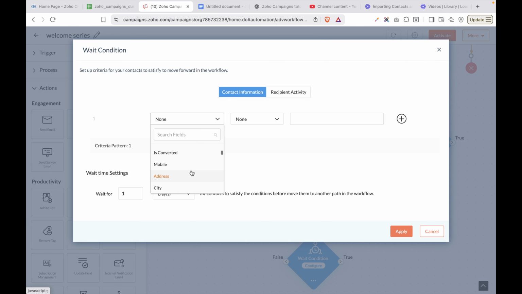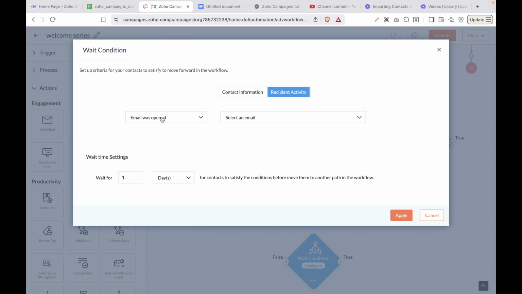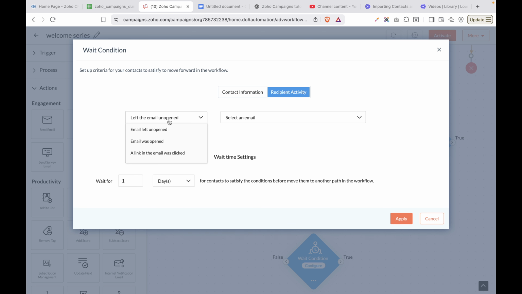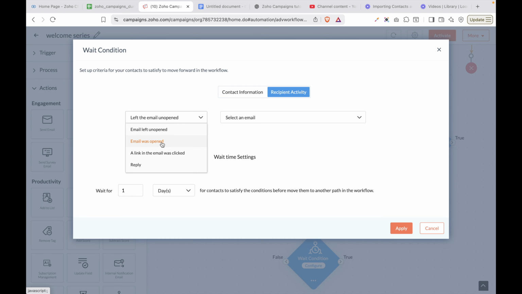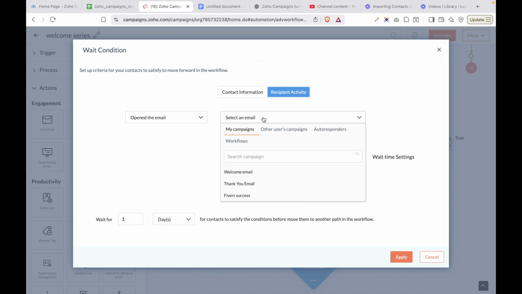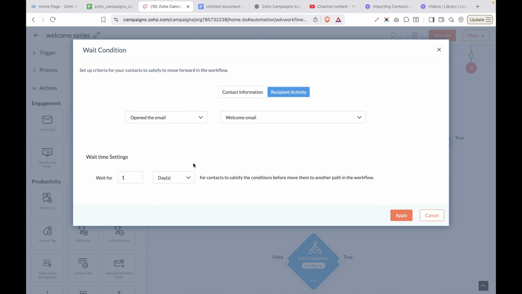We can say we want to wait until the LinkedIn URL is there, or we can say that we want to wait until the website address is filled, or we can say we want to wait until they perform a particular action. So we can say we want to wait until the email is opened, or until a link is clicked, or until they reply. Then we can select a particular email. So we can say we want to wait until they open our welcome email before the next action can be done.